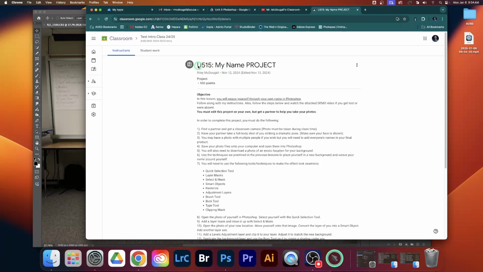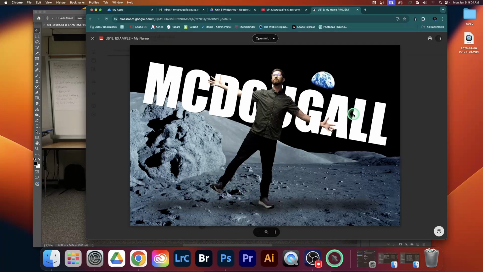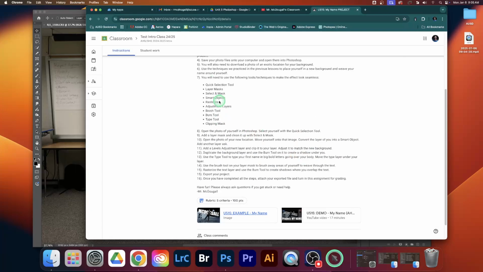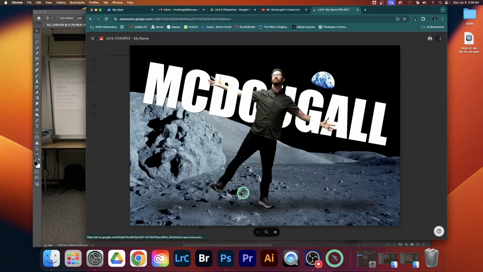For this one, it will be our next project in Photoshop, and this one is called My Name, where you are going to weave yourself through your own name in Photoshop using all of the techniques we've practiced so far, specifically in the past few lessons. So you'll be creating that effect following these instructions using these tools and techniques that we've been talking about. And there's no exercise files from me. Whenever it's a project, it means you're going to create your own exercise files with pictures.